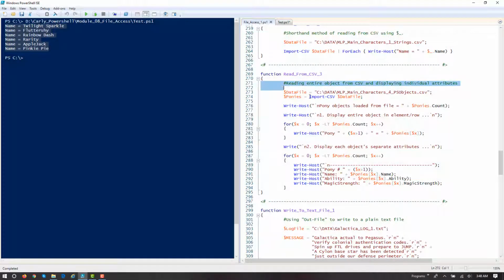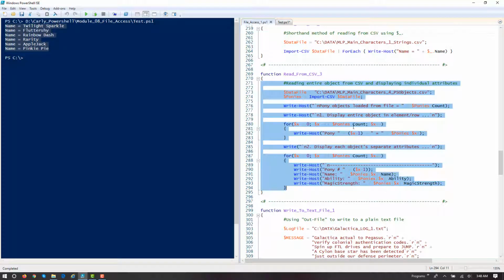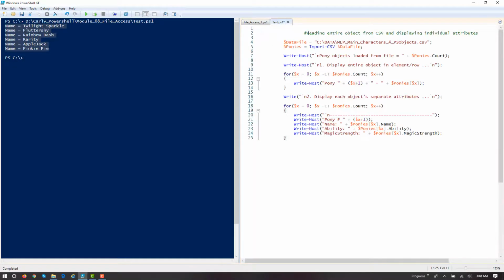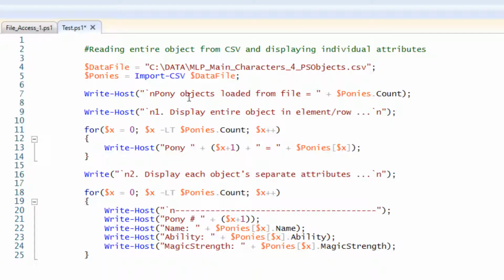Let's take a look at another example. And I'm going to throw this over here and test, okay? So in this case, we have a data file, and we're going to import CSV from the data file and assign it to ponies. We're going to show how many objects we read from the file, and we're going to display the entire object in the element row.